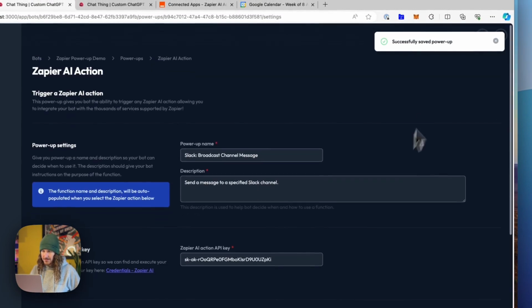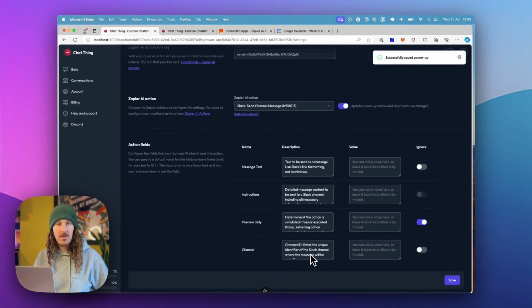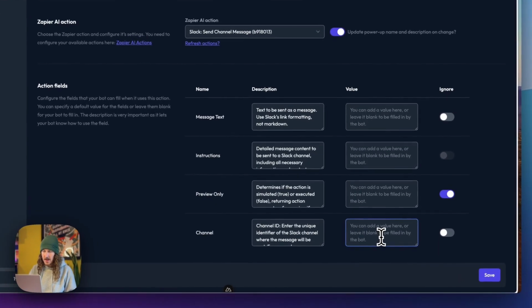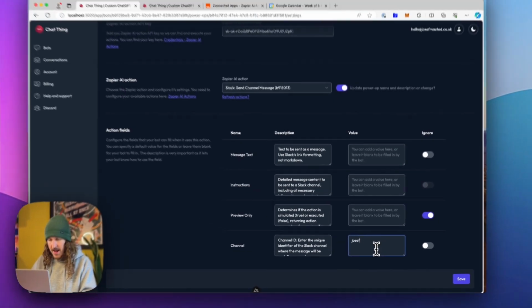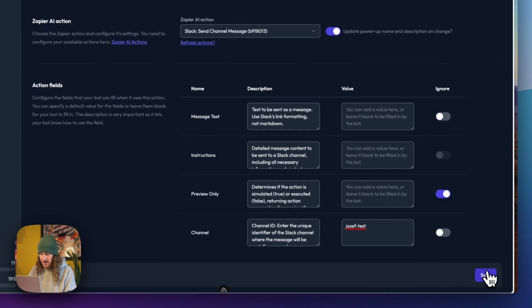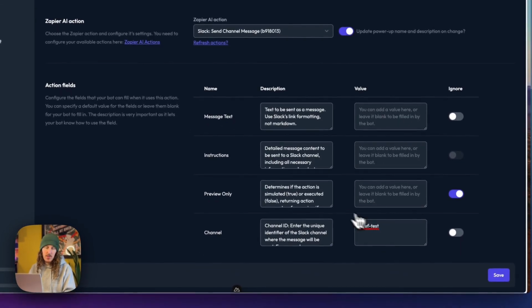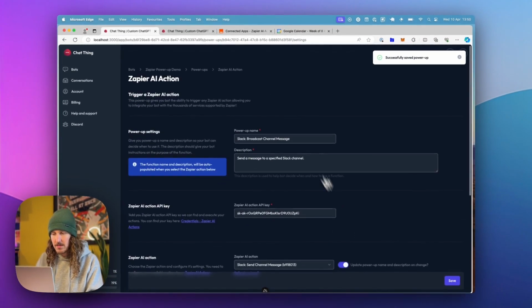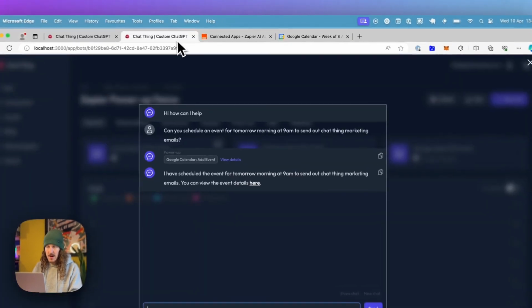Let's save it. So just quickly, what I mean here by hard coding a value is I could hard code a channel in here, like Joseph test, and that means that this will only ever send a message into that channel now. So let's try it again.